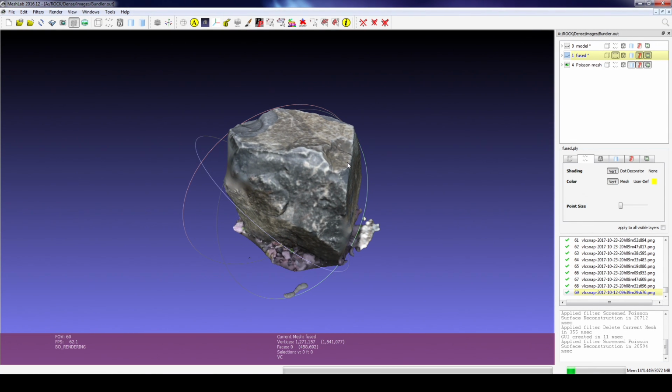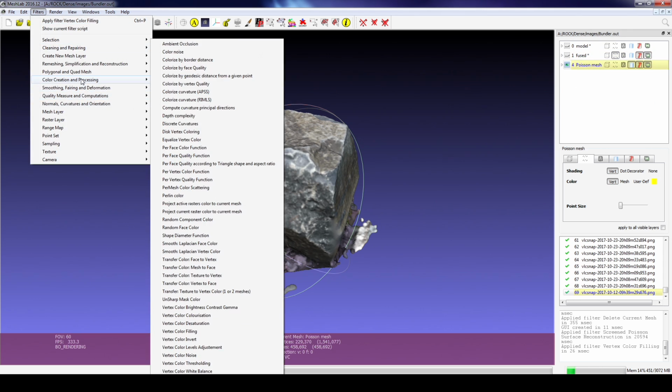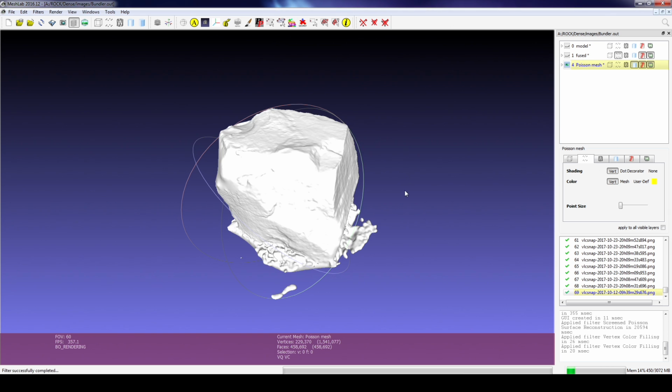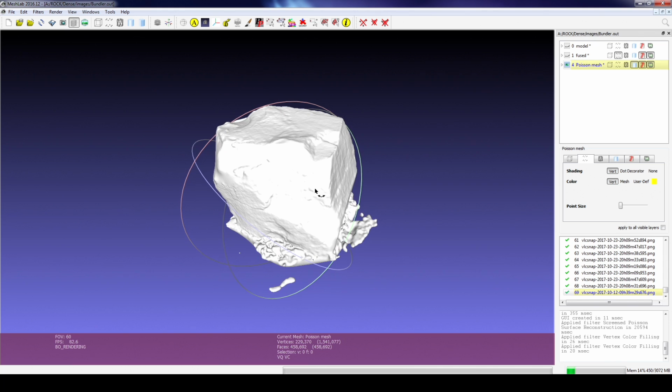So this looks like it's got a kind of a low res texture on it, but in fact it's not. It's vertex colors, and we want to get rid of the vertex colors and change over to a high res texture. So let's get rid of these vertex colors. Make sure you've got the right mesh selected. Go to Filter, Color Creation and Processing, and Vertex Color Filling. And I'll change that to a white color and apply. And there is a blank white model.